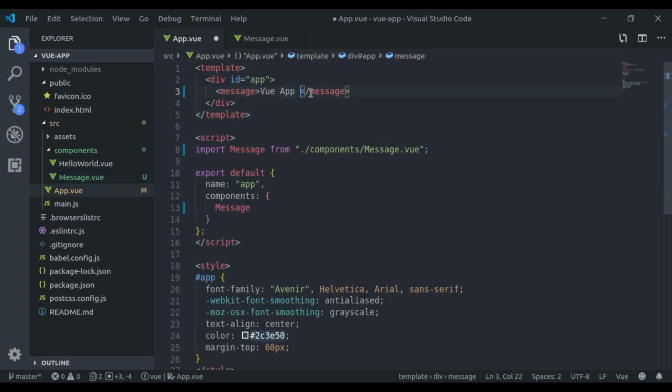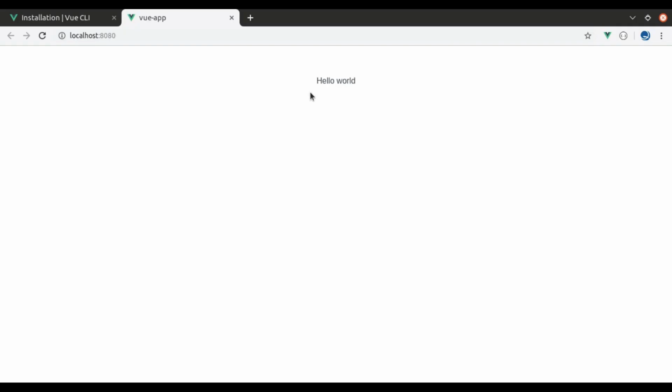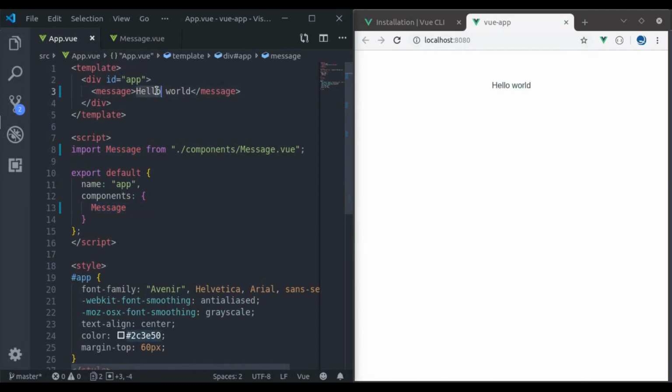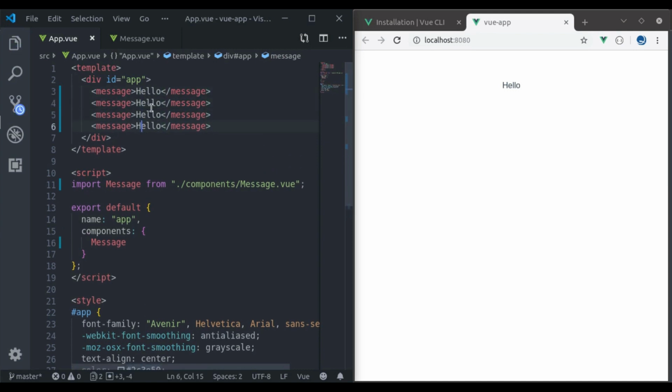Now let's change something else. Hello world, and immediately you can see it is live updated here without refresh. That is because it provides hot module replacement. Let's see this side by side. Here we say hello, immediately changed here, add number of components, and here updated without refresh.